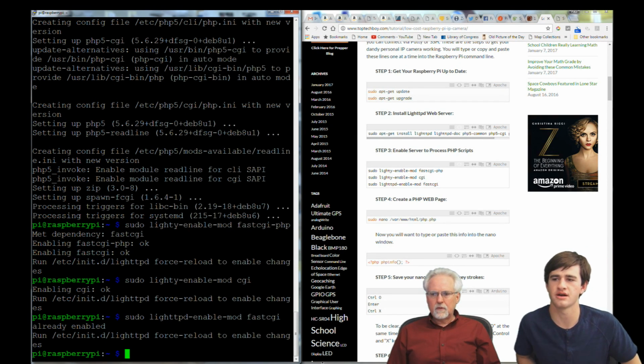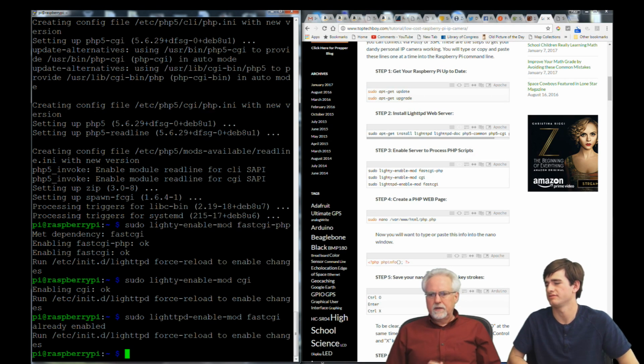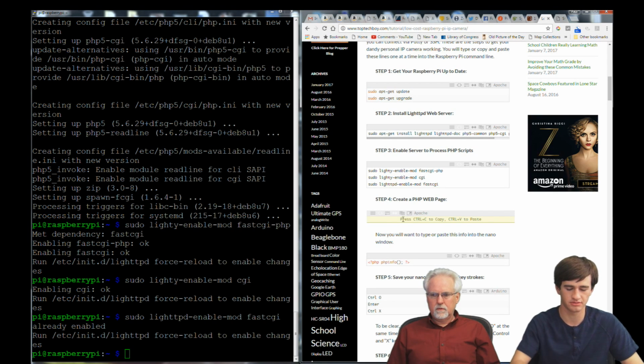And now we're done with step 3, and we can move on to step 4 and create our own PHP web page. At this point, do we have a web server running yet? No, not yet. We still got to do a few more steps. I think the next 2 steps should get your web server running.